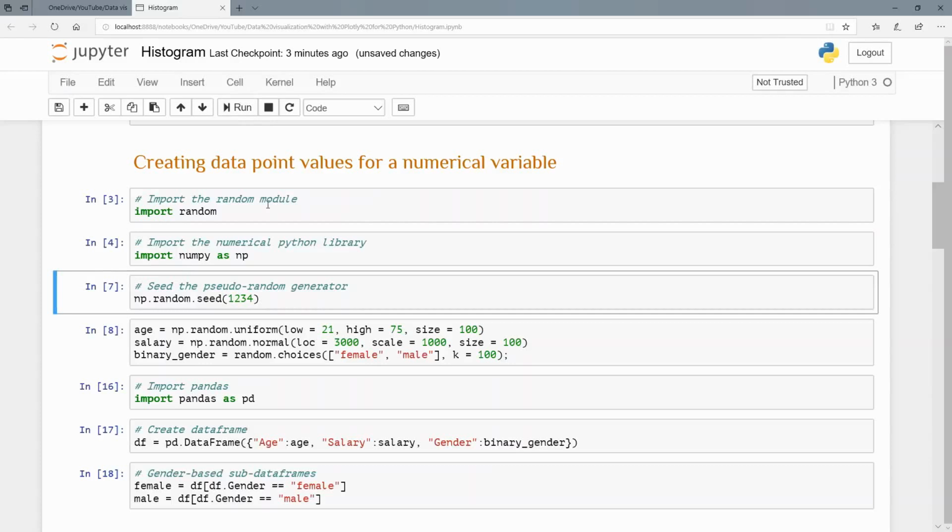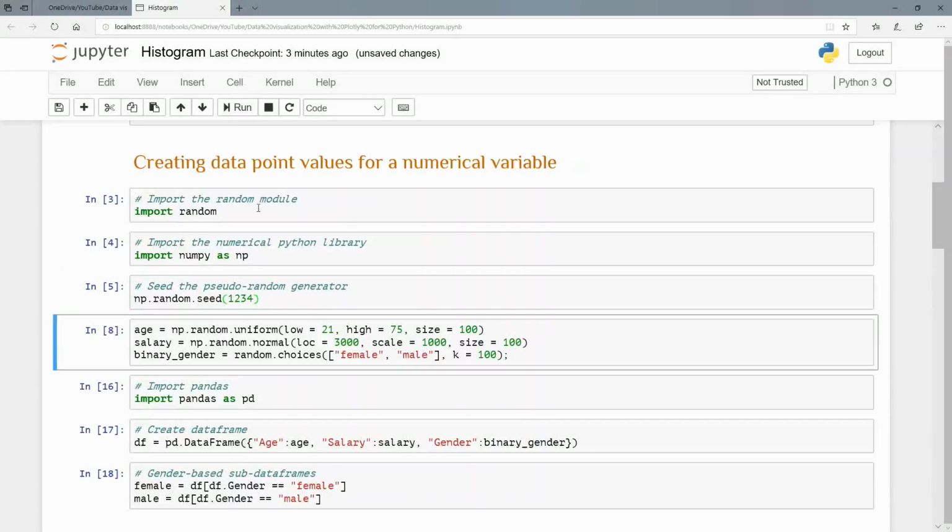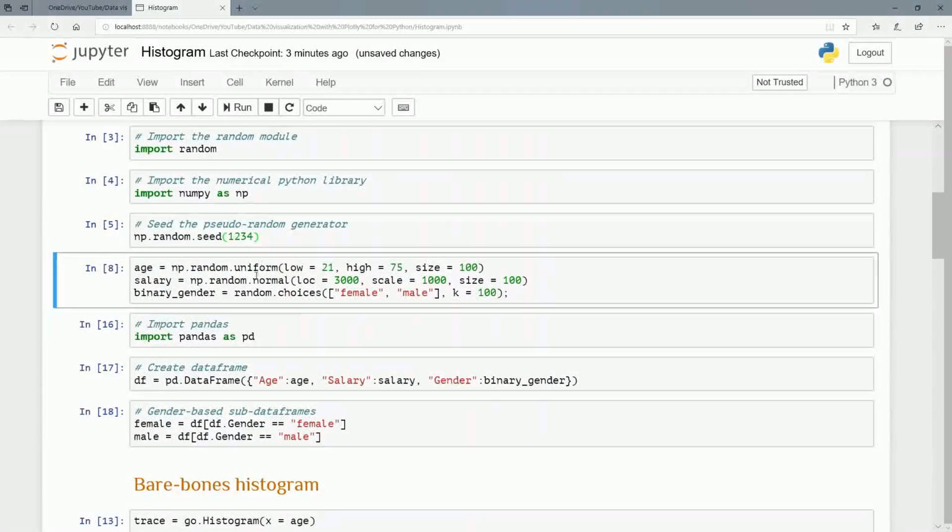Now I'm going to just seed this pseudo-random number generator so that we get the same results every time we generate these random values. And I'm just going to seed it with a value 1, 2, 3, 4. And there we go. So let's create a few random values. My first variable here is called age. And I'm going to just use a uniform distribution. So I'm going to say np for numpy.random. So I'm doing the random module in this NumPy library.